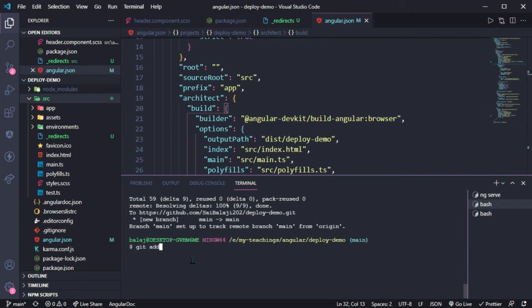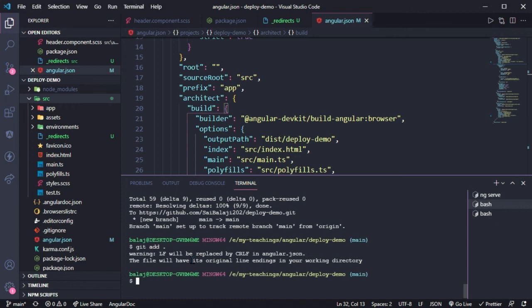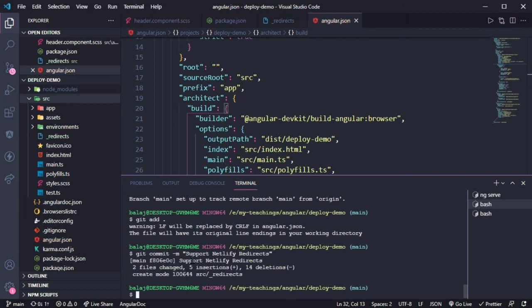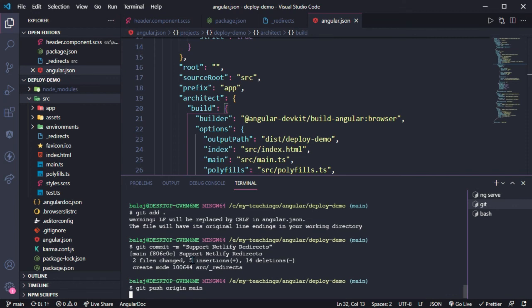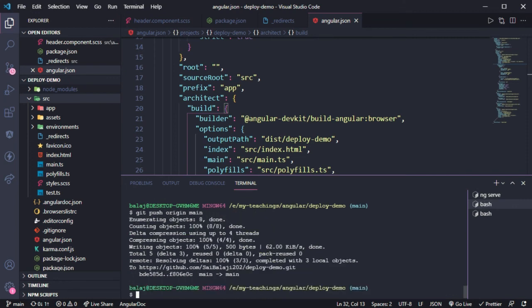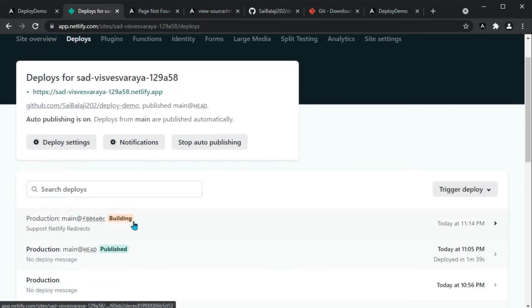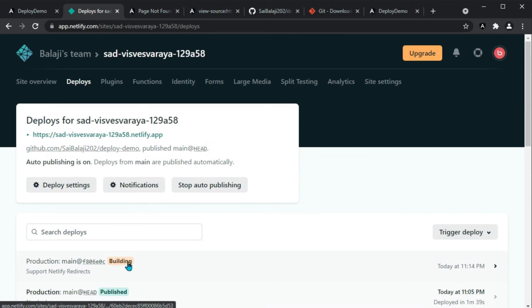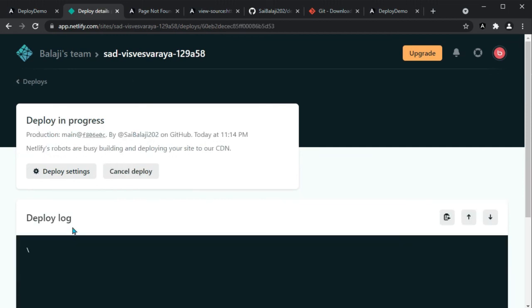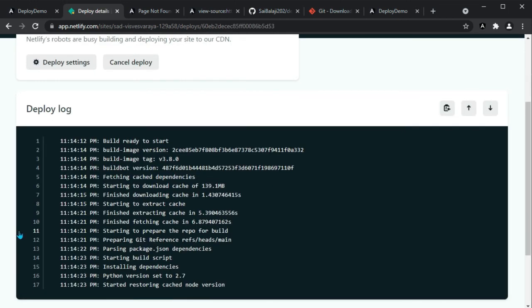So I'll stage all the changes. Commit the changes. Fine. Now we need to push our changes to the main branch. Okay, pushing is done. We will see. I'll go to this deploys. See, it is automatically running the build for us. Okay, the build will take some time. I will pause the recording and continue once it is done.